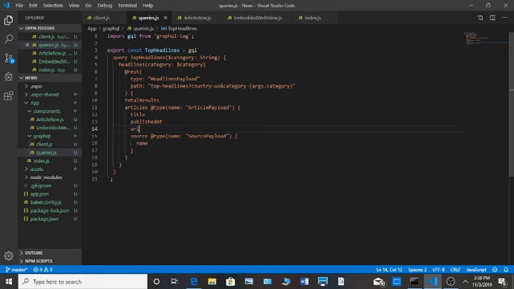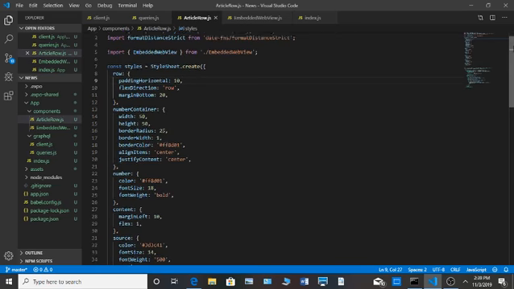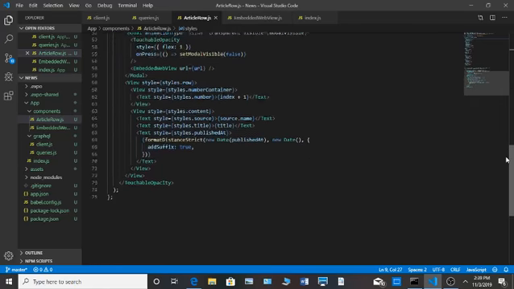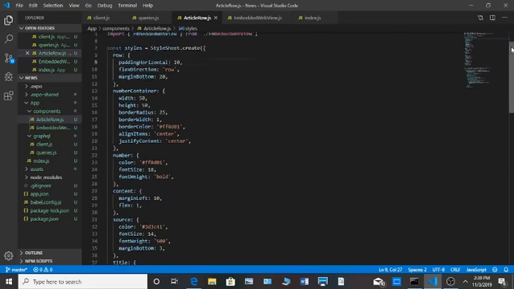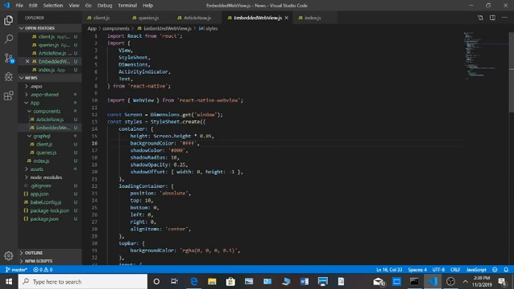Then the two component files are article row and embedded web view. Article row is pretty simple. It's mostly just a bunch of styling for all the articles in the list. But then embedded web view is actually something new because it imports from React Native Web View, which allows us to open up the web pages inside the app itself. And then it just follows some styling.